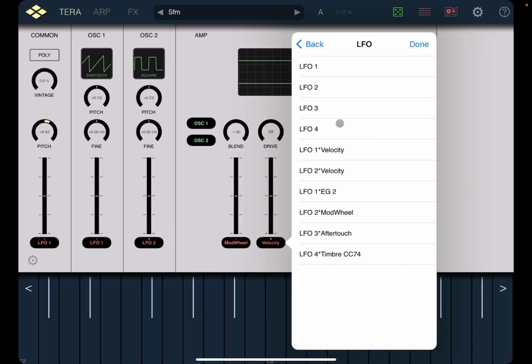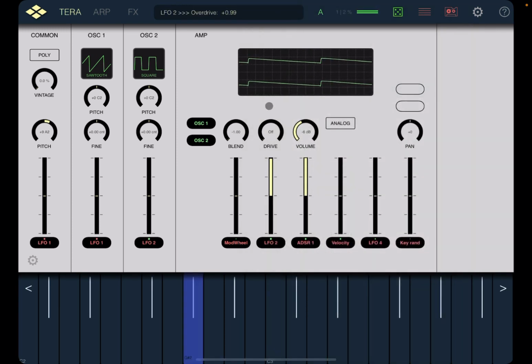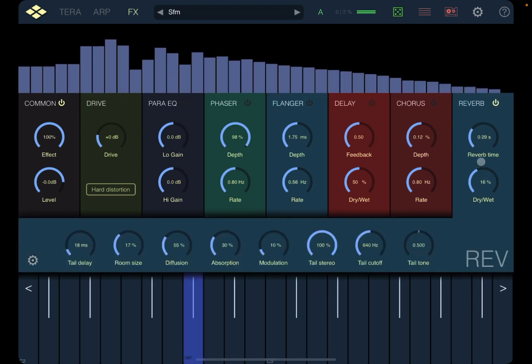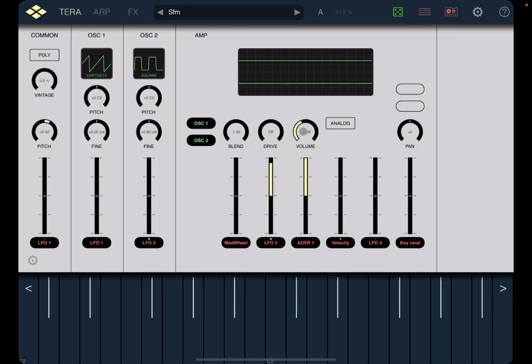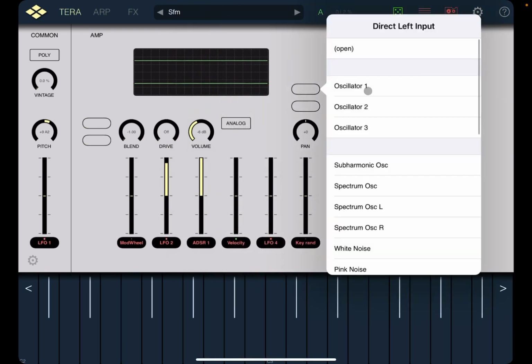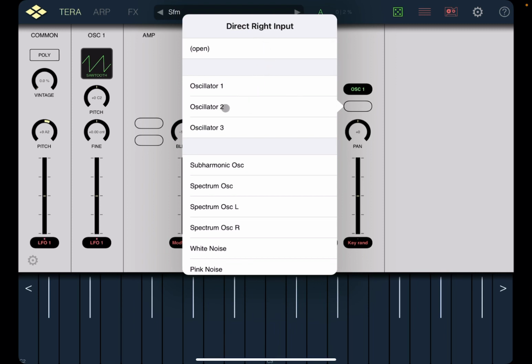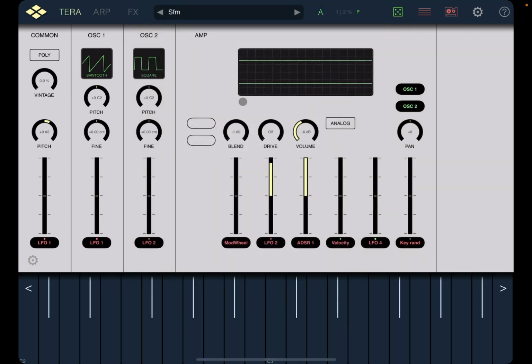Let's change this to LFO2. You can hear now there is an LFO on drive. And let's activate the reverb. Now let's remove these two and set it to open, like so. And then we say the direct left input will be oscillator one, and the direct right input will be oscillator number two. So in this case, it's bypassing the blending and drive and going straight into the effects.